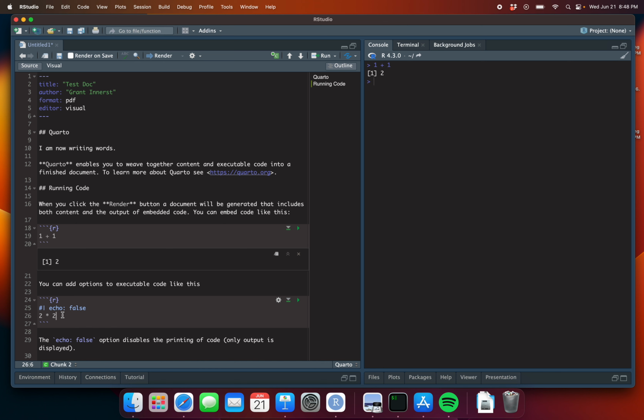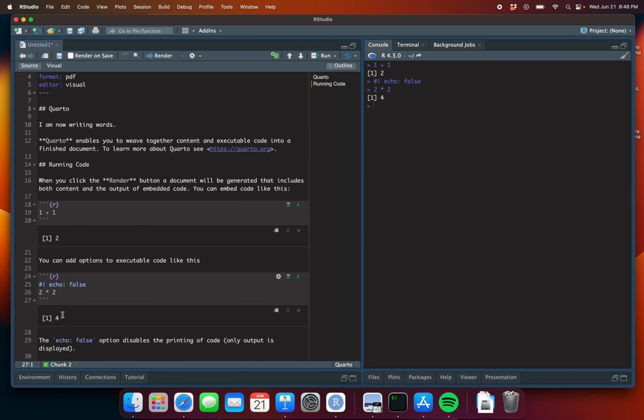Okay, so when you execute code inside the chunks, it will run them. It'll show you the output below, and it'll also run it over here in the console, which is great. Okay?